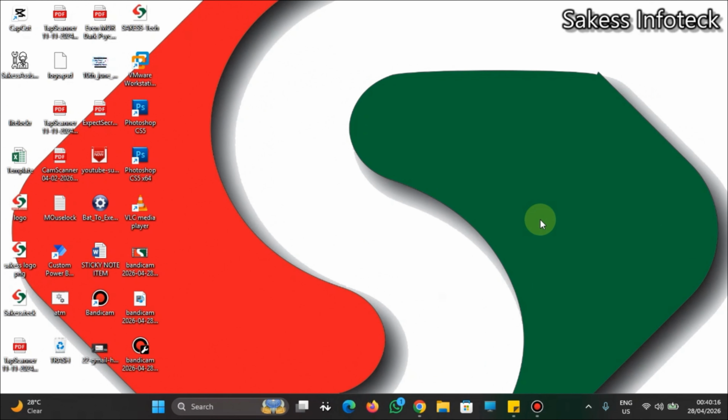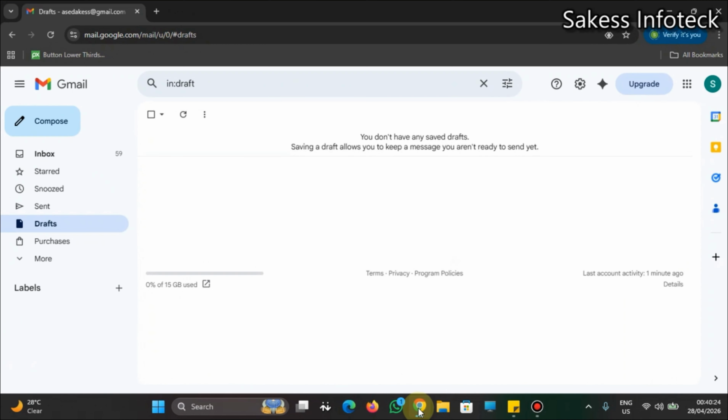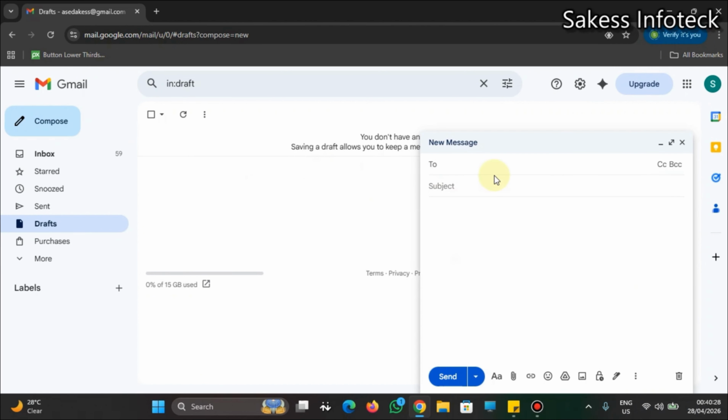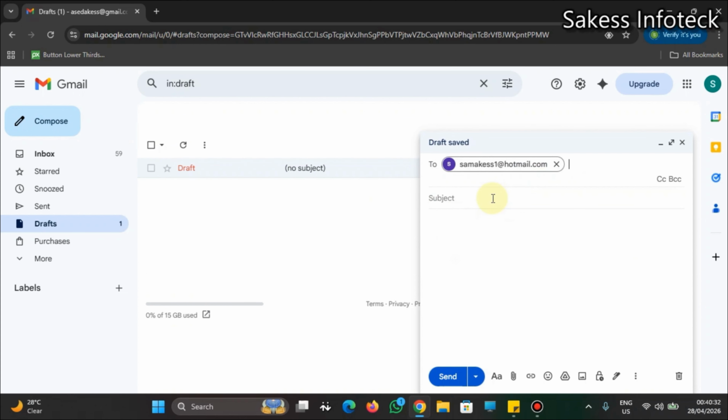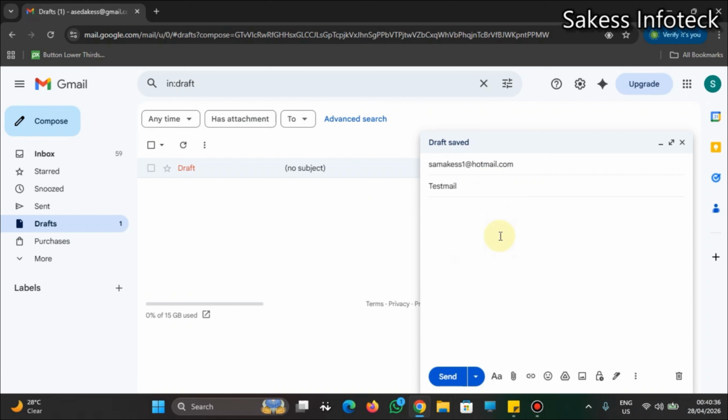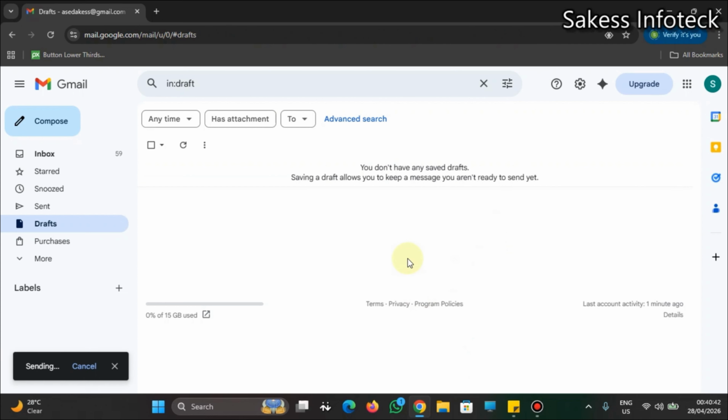So to undo or to recall a sent email in Gmail, I've already logged into my Gmail account, so I'm going to use that one for demonstration. To get started, I'm going to open the browser where I've logged into my Gmail account. Then we are going to compose a new email. I'm going to send to the recipient, and then for the subject, I'm going to type test mail, and then test mail, and then I'm going to click on send.